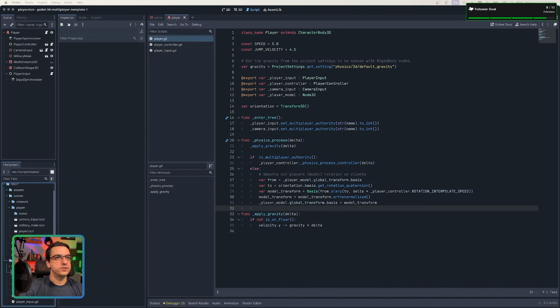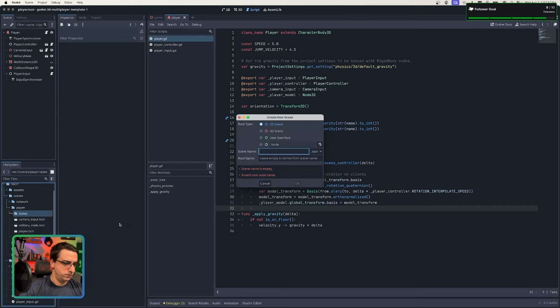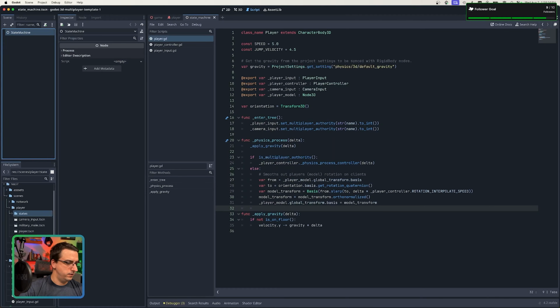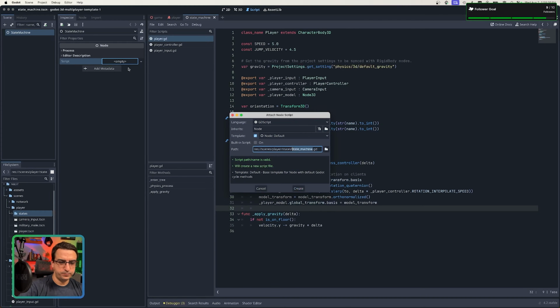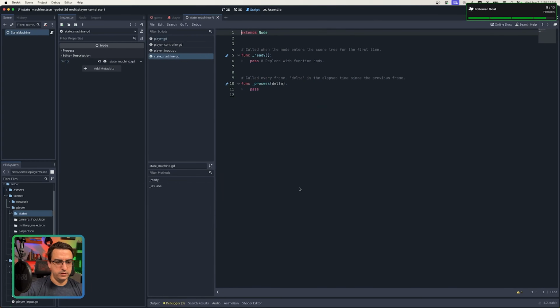And so I think the first thing I want to do is just create that state machine scene. Let's do that. Okay, and I think that can just be a node. That should be right there. Great, and then let's go ahead and add a script for that. Stick it under the states folder.